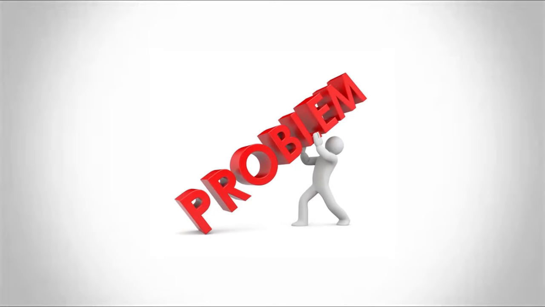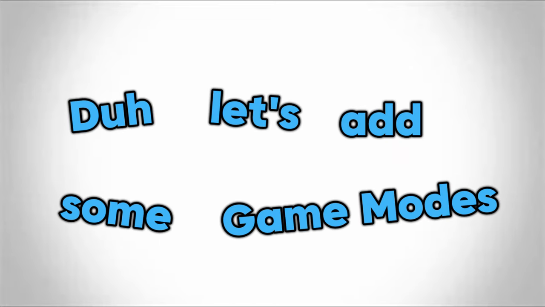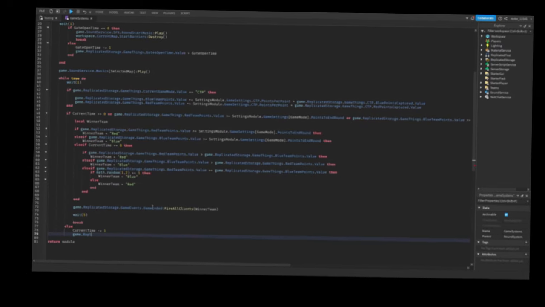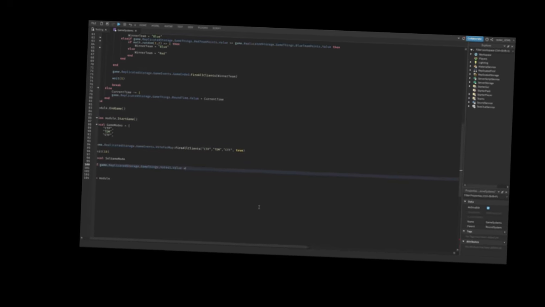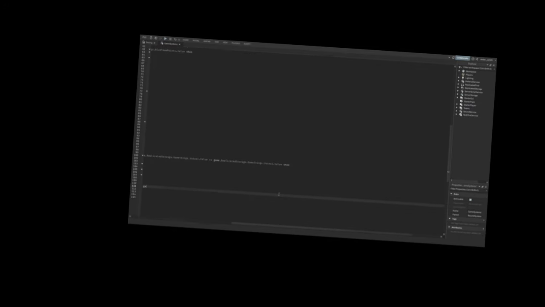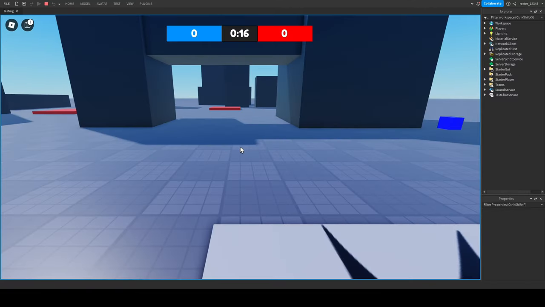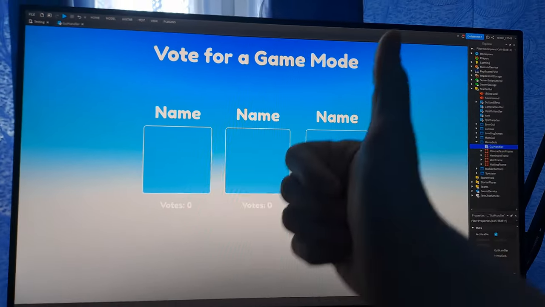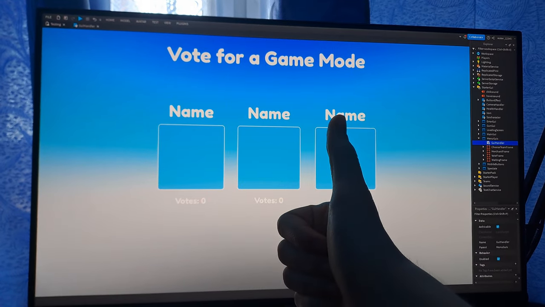Okay, so the game right now has a major problem, which is that the game doesn't really have any kind of gameplay. So I was like, let's add some game modes. What could possibly go wrong? So I usually black out during coding, so I can't really tell what I did here. But we got the team match and the team selection working, which is pretty cool, I guess.